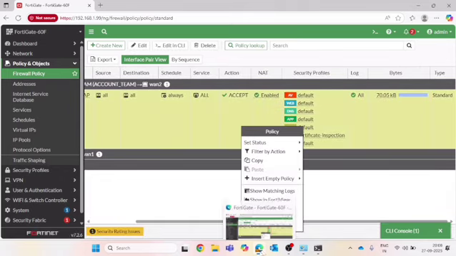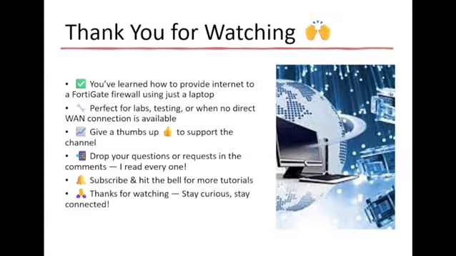So we have successfully provided internet access, and that's it. You have just learned how to provide internet to a FortiGate firewall using a laptop, no ISP. This method is perfect for testing environments, labs, or if you are stuck without a direct WAN connection.